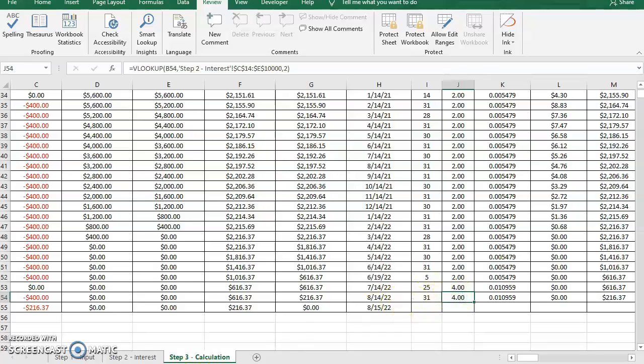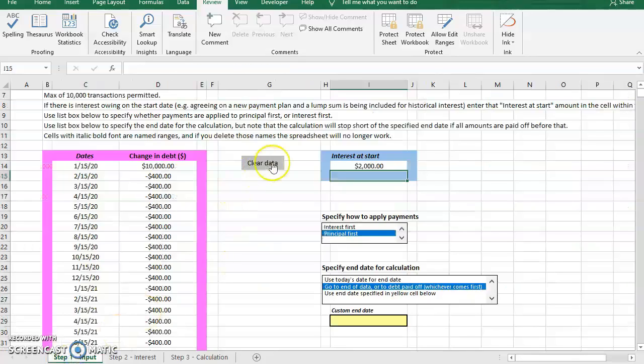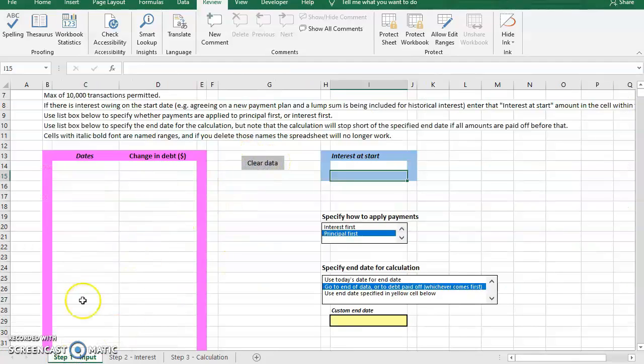So let's maybe do one more example. I'll come back to the input sheet. I'll click the grey button to clear the data, and then I'll type in a hypothetical judgment, which we will assume doesn't get paid for a long time, and then after many years the judgment debtor decides that he's going to pay and he wants to know how much is owing. So this is how we would do that calculation.